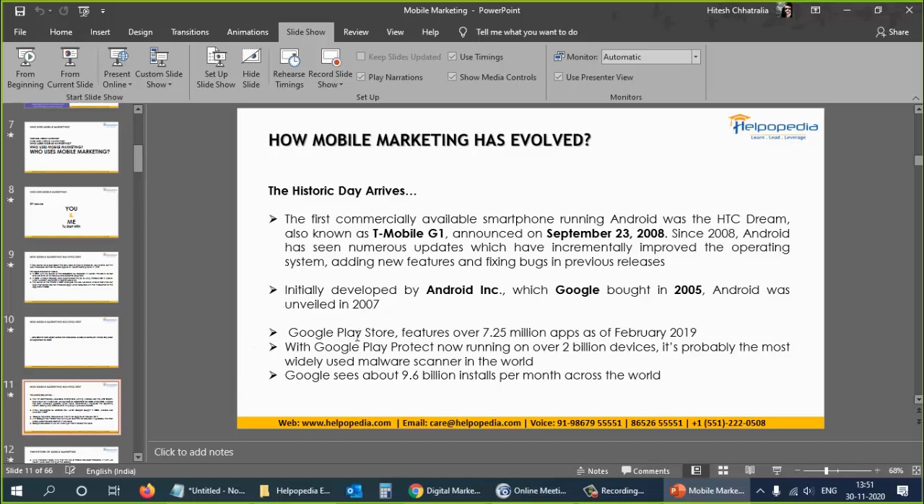If we talk about the total number of apps available in Play Store, it is more than 7.25 million apps as of February 2019. Today it might have crossed more than 8 million apps, because thousands of new apps are being uploaded every day on Play Store. The App Store's figures are quite less, around 4 million apps, because it is paid. Everything is paid over there.